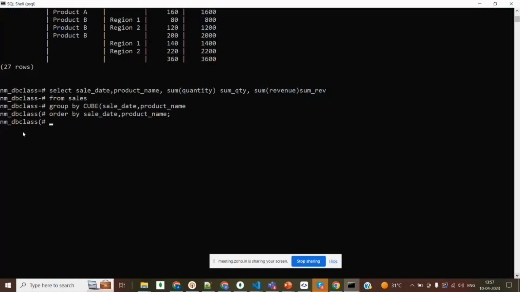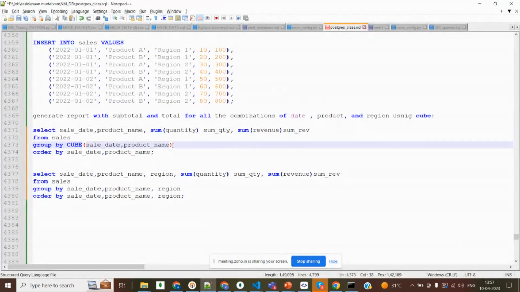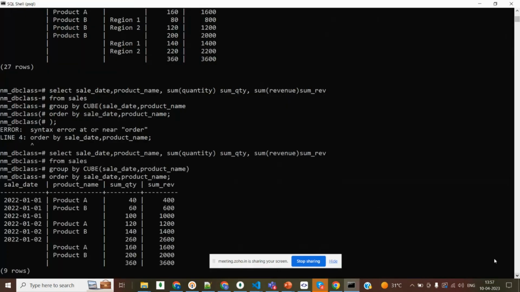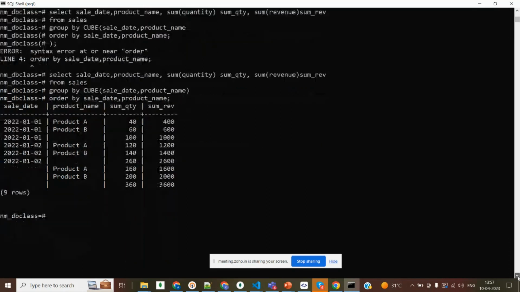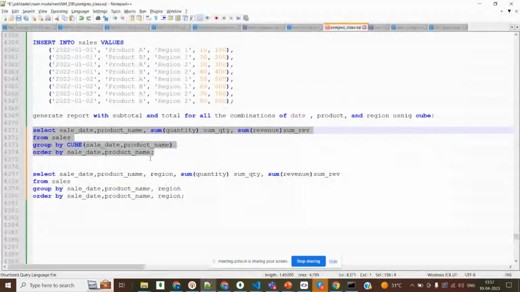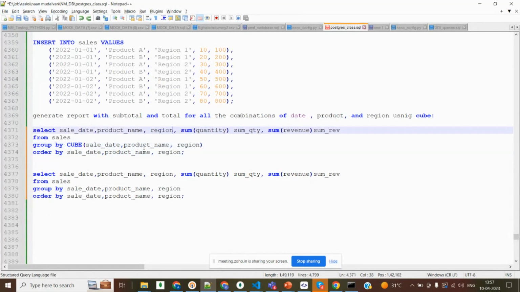And it will do the, what happened? I have deleted the region. So you can see here it has taken only 2 combinations, right? With respect to date and the product. And also individual also and the grand total also. So it has calculated everything. So this is about the cube.